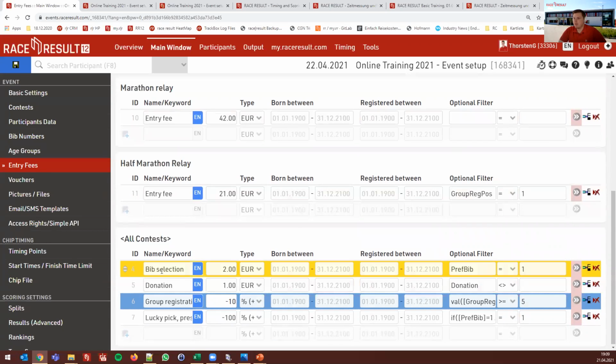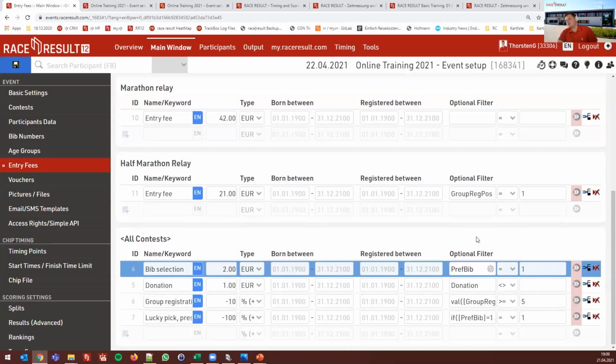And here we will look at the BIP selection. If you remember last week, we set up an additional field called pref BIP, where we ask the participant if he or she wants to select his or her own BIP number. That was a checkbox field. So we say pref BIP equals 1. If that condition is met, then the €2 fee will be applied. If pref BIP equals 0, so if a participant does not want to select his or her own BIP, then of course nothing would be charged. That's it for the filters.